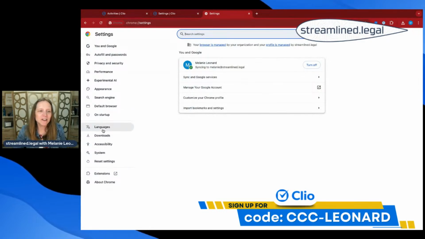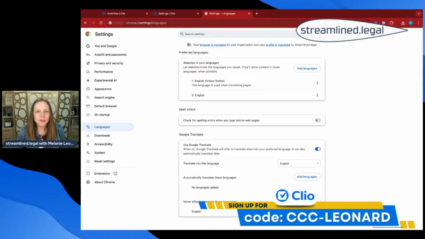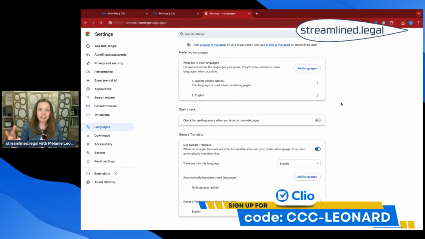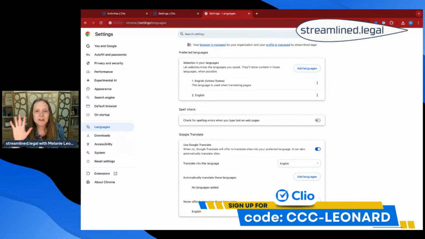And I'm going to come down here. You can look for something called languages or something similar. And when I do that, of course, I've got English designated as my language, but you can see my spell check is turned off. So it wasn't catching those typos that were on the screen. And of course, that can be really frustrating. In fact, my client was having to export all our time entries, fix them up, go ahead and manually change them in Clio. But there's a better way.